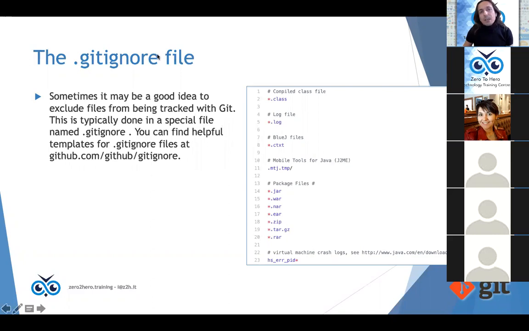Yeah, the gitignore file. Some files we don't want to version, such as temporary files and cache files. That's why we create this file under our root repository, and Git automatically ignores these files.